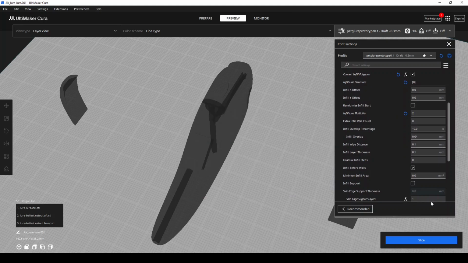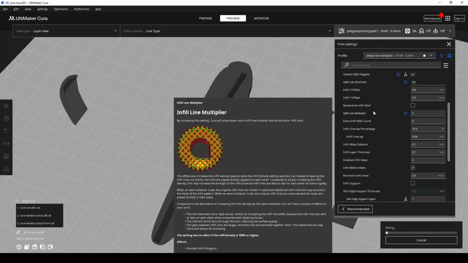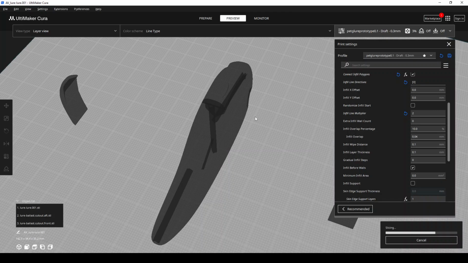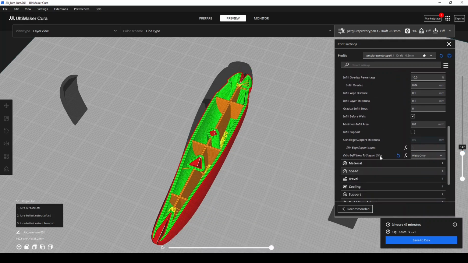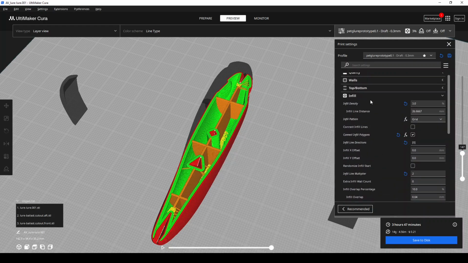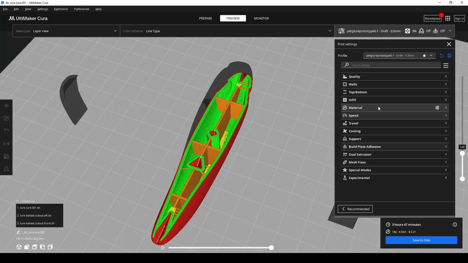I've got infill line multiplier set to 2, which just doubles the lines. It's just what it sounds like. Gives me a little bit more strength on the infill, and if I was trying to get a more precise number here, maybe I could make that 3 and see what that looks like. So let's close that one. I printed in PETG. I'm going to leave material alone because that's going to be dependent on what material you're printing in. It doesn't really have anything to do with the buoyancy necessarily of the lure, which is what I'm trying to talk about in today's video. Same with travel, same with cooling.